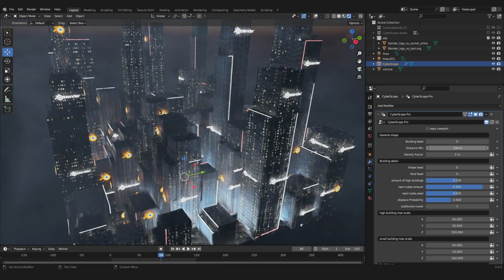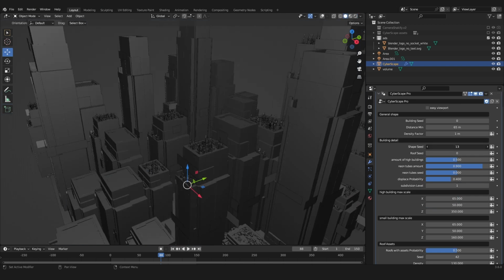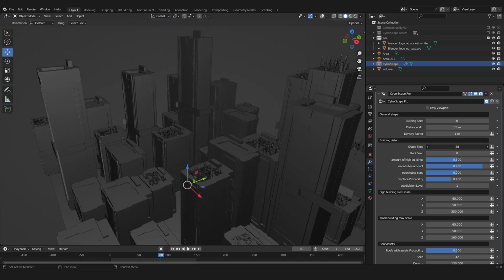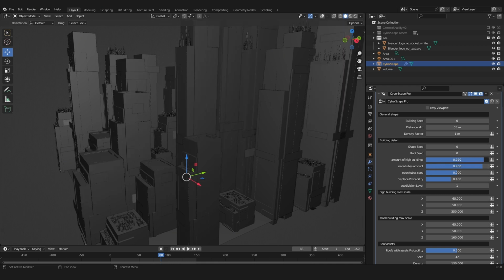The distance minimum controls how dense the buildings are near to each other. The shape seed randomizes the shape and the detail of the buildings. The city is made out of smaller buildings and taller buildings. And this slider here gives you control over how many tall buildings there are.